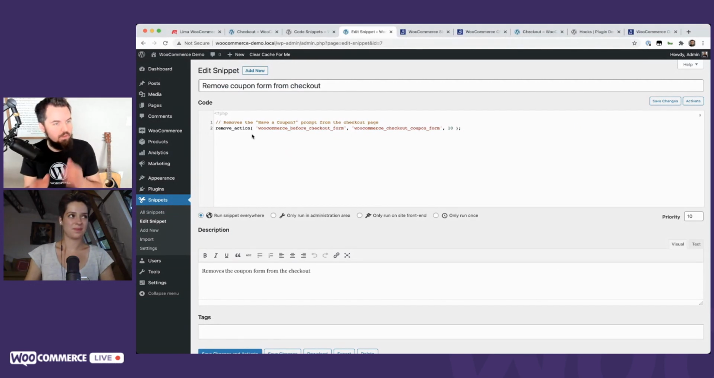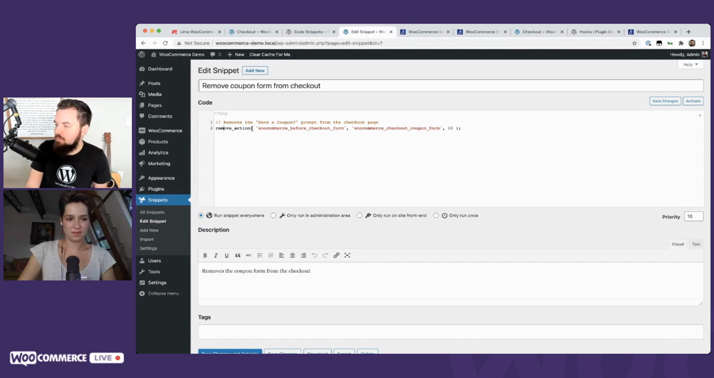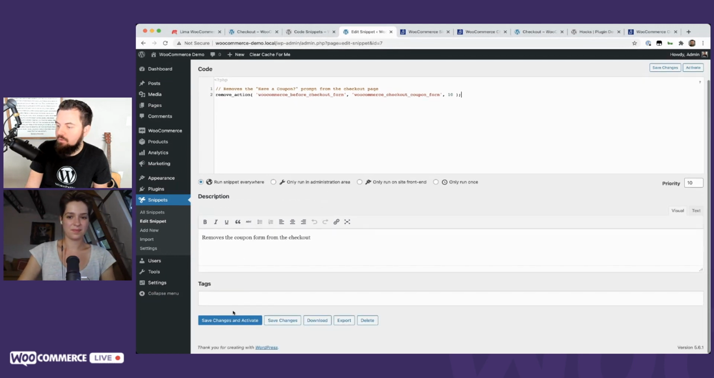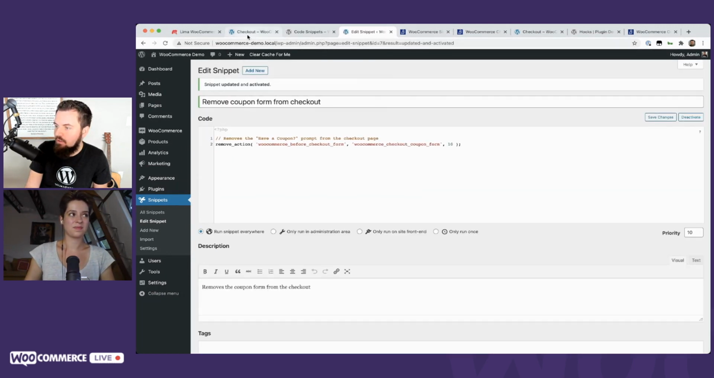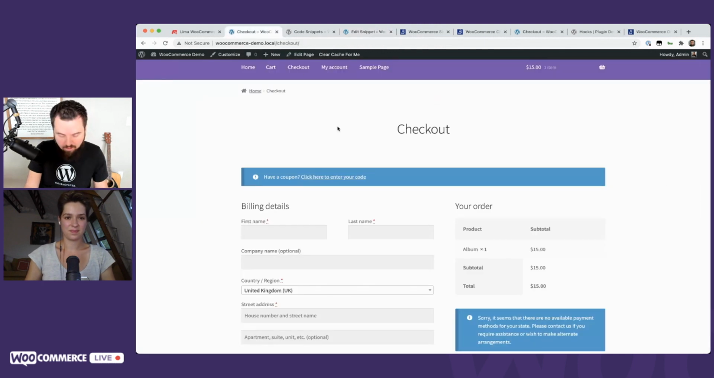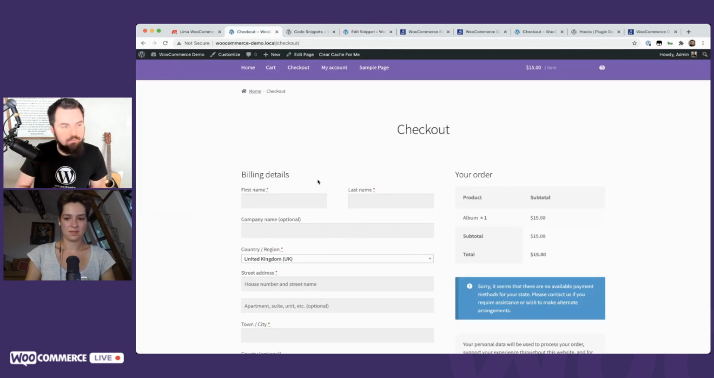So remember we talked about actions. Actions are what WordPress uses to insert some new things. In this case, that coupon form field is actually just a nice little action. So we're writing a tiny piece of code here that says remove action. We're removing the WooCommerce checkout coupon form from the hook WooCommerce before checkout form. So when we save changes and activate, we can refresh our checkout and boom, it's gone.